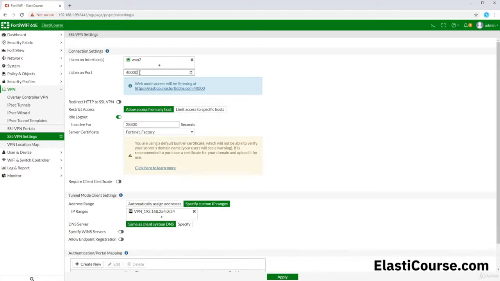Once I change the number to a unique port, I have no issue using port 40,000 to access my SSL portal. Now we can choose to restrict the access from a specific host or to allow it from the whole internet. We need to allow this to everything. And finally, this will idle out in 8 hours. We need to make this less to lower the load on the FortiGate, so we will leave it at only 5 minutes. If you don't use the service, you will be kicked out of the connection.